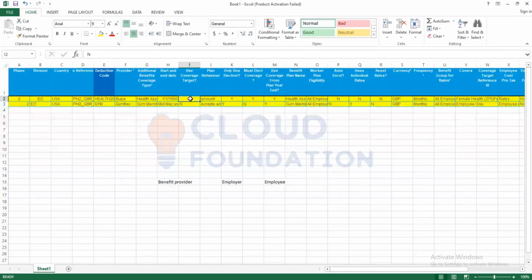What is meant by coverage target? It means who is going to be covered for this plan. Dependents, when it's a dependent, spouse, children, etc. Are they going to be covered for this plan? No. That's what we have given as N. No dependents are eligible for this plan, only the employee.